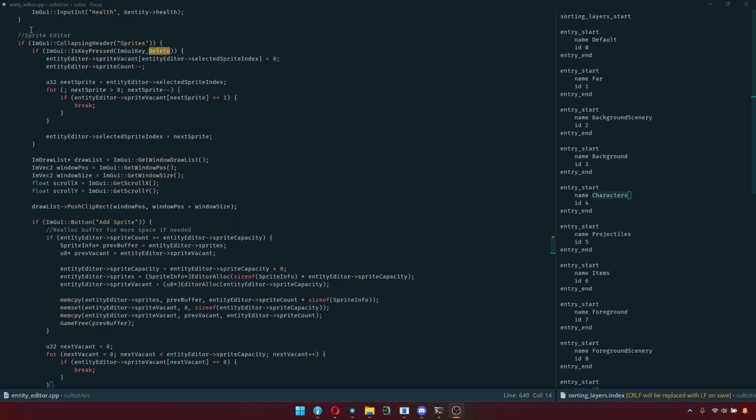Okay, so let's talk a little bit about the code. I want to make sure that I'm including code in these videos so other people can see what we're doing. So this is the code for the UI. You can see here we have a collapsing header. I'm using Dear ImGui, which is a library you can use for immediate mode UI, which is how we're building the entire UI in the editor.